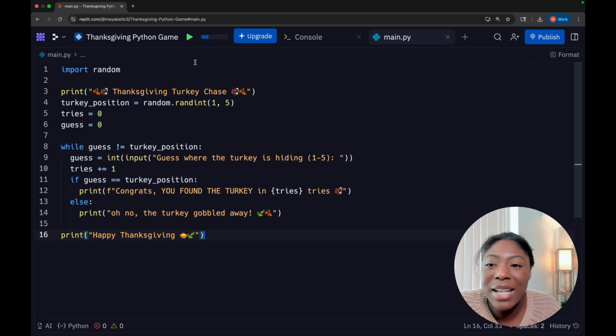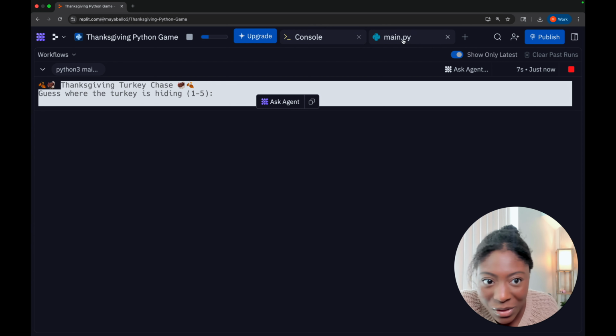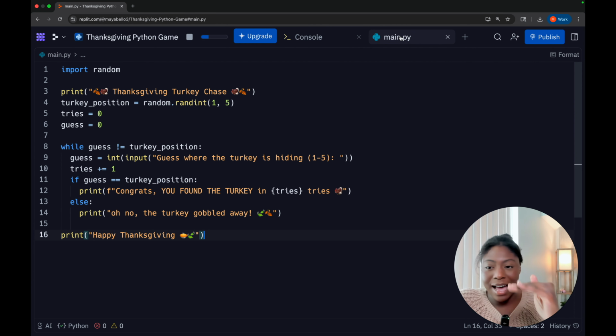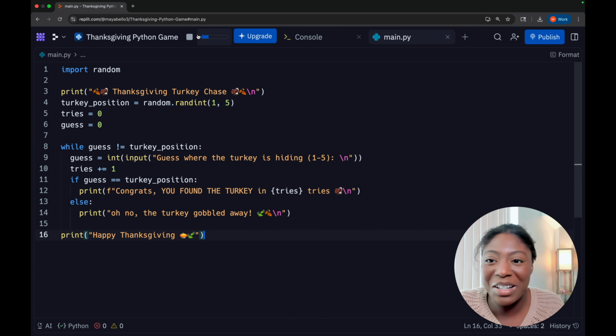Okay, so now let's run our code. Go over to console. And before we do this, these spaces are really close together. Let's add a line between them. So we can use new lines. Let's add slash n over here, making sure it's within the quotes. Slash n, just to make it easier to read. Now let's run our code.